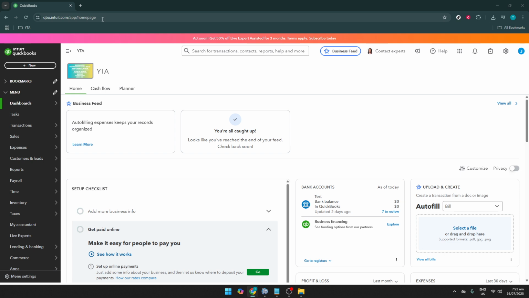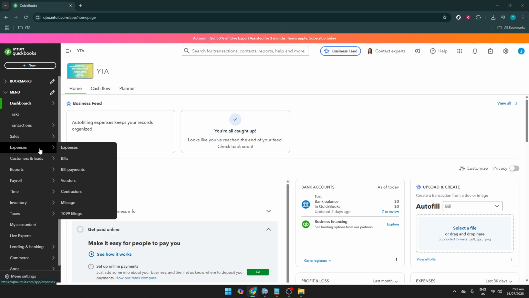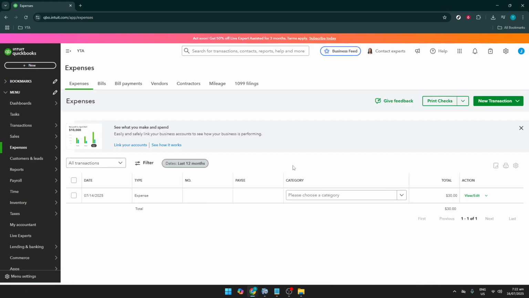Here you'll see a plethora of options and features designed to help manage your finances, but for today, we'll focus on expenses. From the home page, look towards the left-hand menu and click on the option labeled Expenses. This will take you to a comprehensive overview of your current financial outflow. Here you can view all transactions related to your business expenditures.